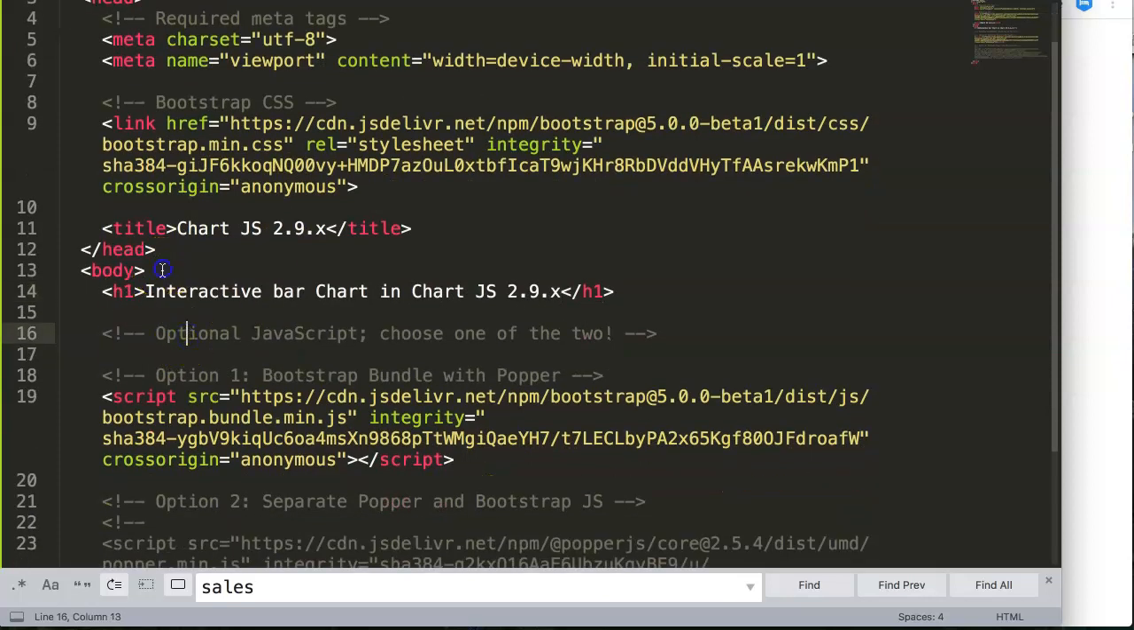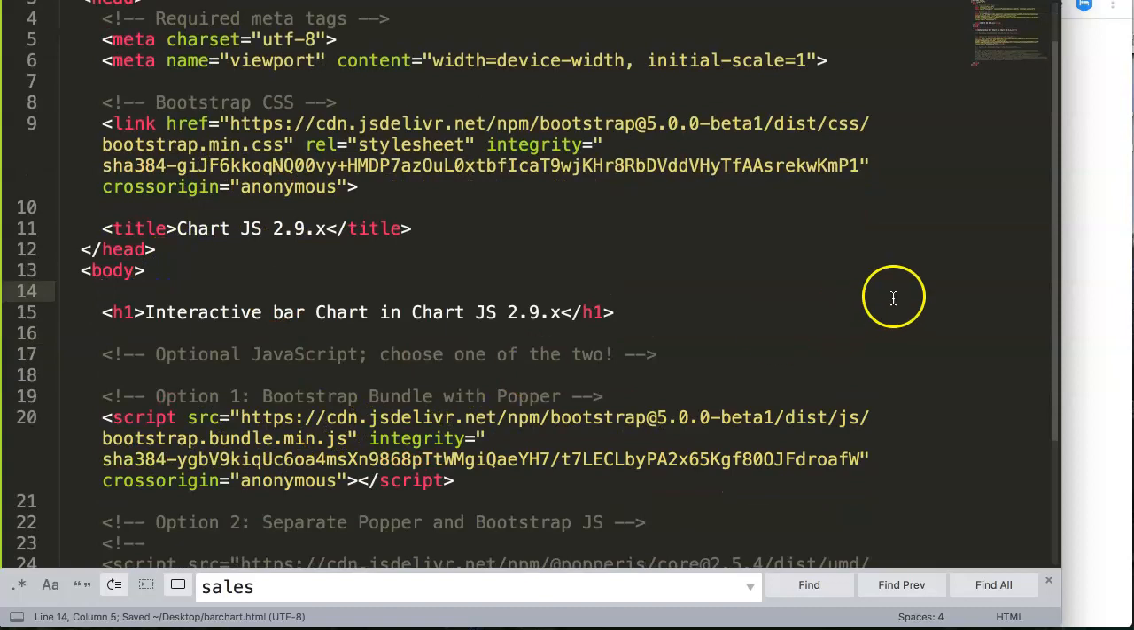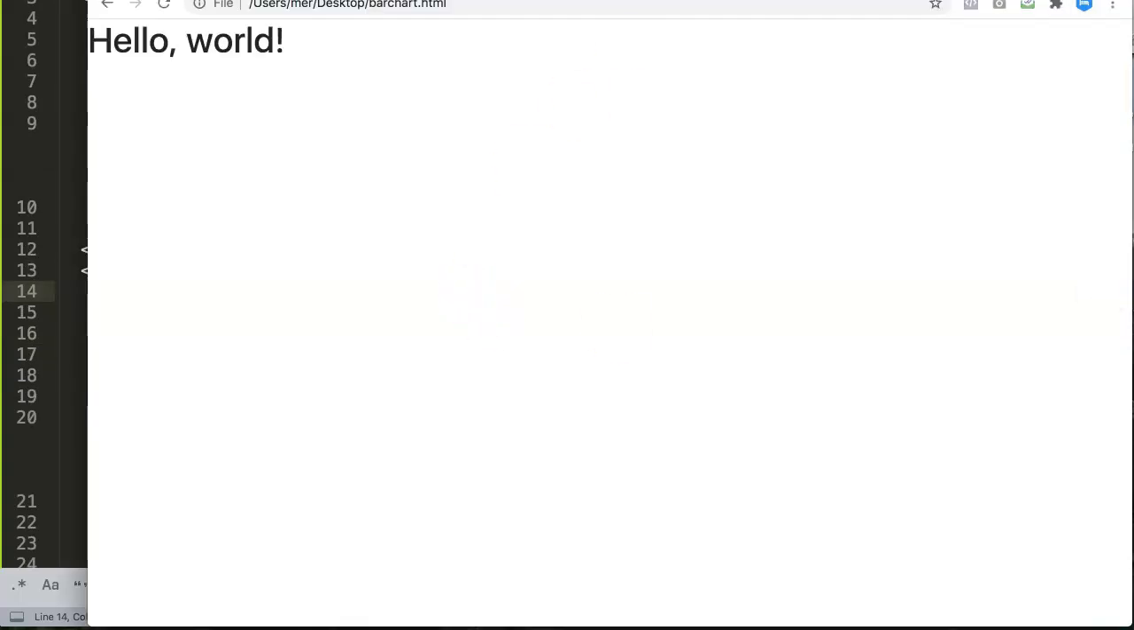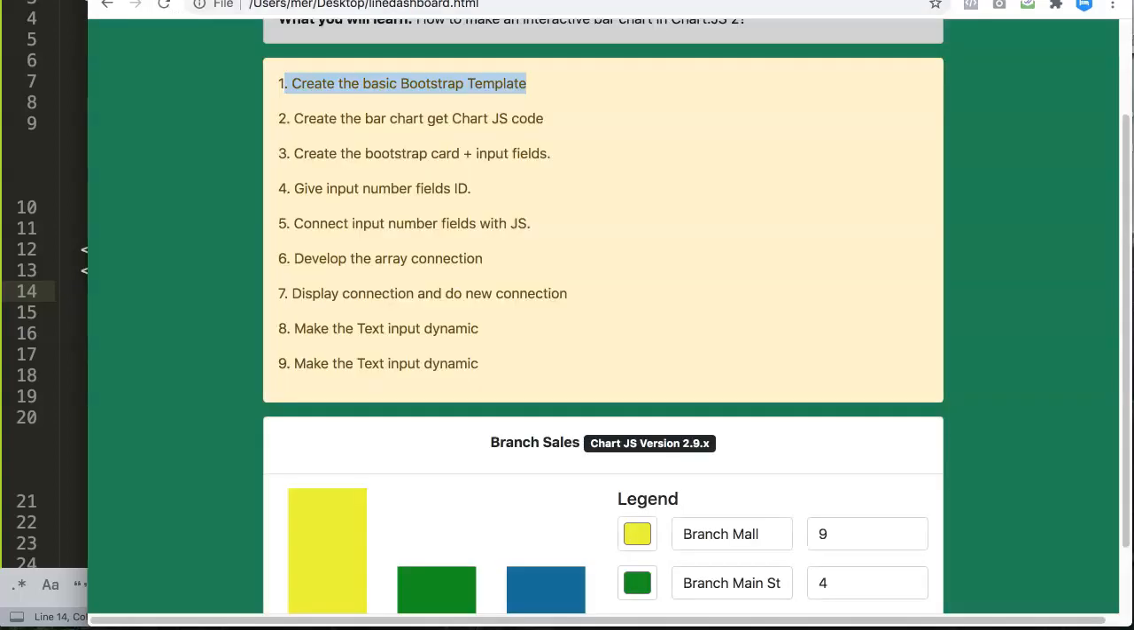Alright, so we know that this is the same. We just save this for now. Once we have this, refresh this here. Alright, so we got a template. Let's go here to the next step. Alright, what do we need to do next?